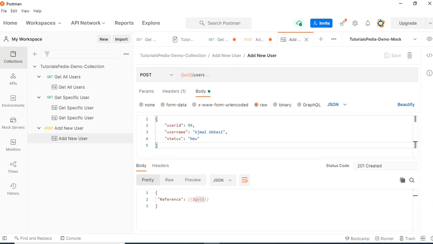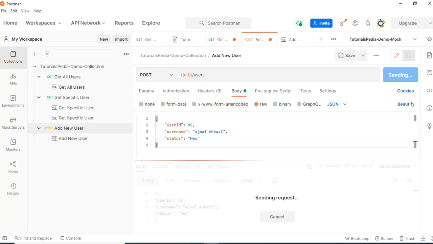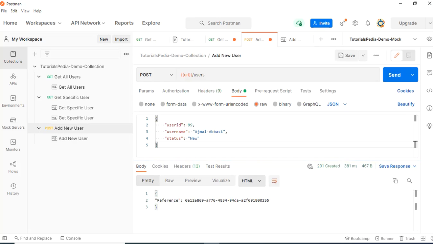So let me try again for the post method, and we can see that the response that we are getting is with the reference, and the reference has some dummy value. If you try multiple times, you will get different responses because every time this reference gets created uniquely. Now what I want to do is that, if you see here, user ID 99, if I try something else like 101, it will still accept. But in cases of the real implementation, we don't want this.